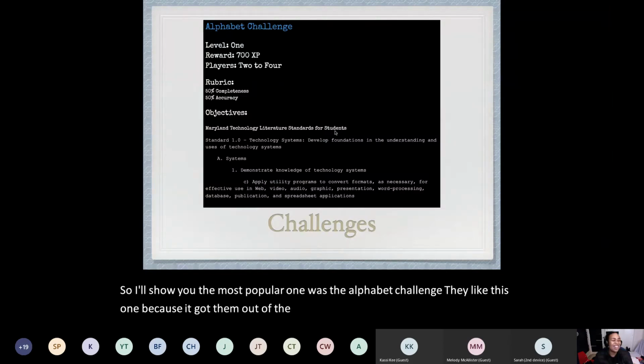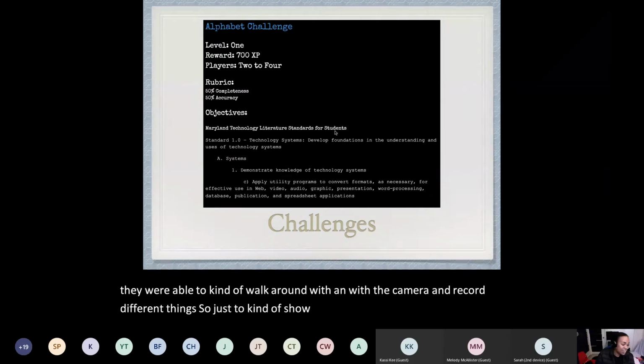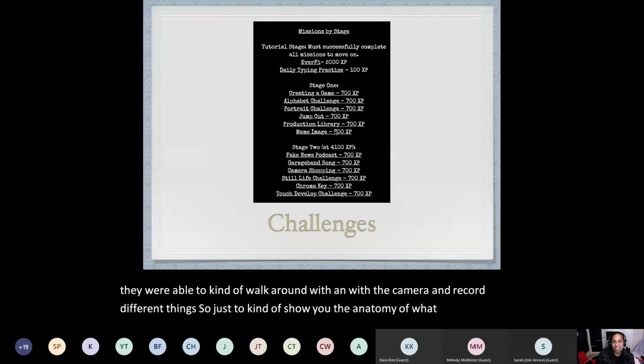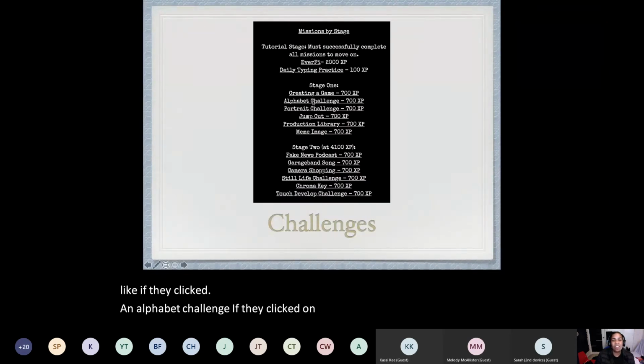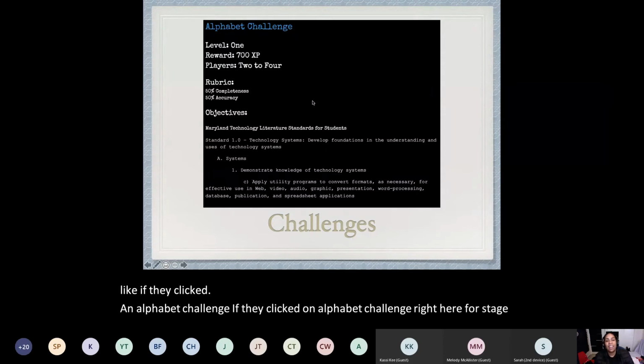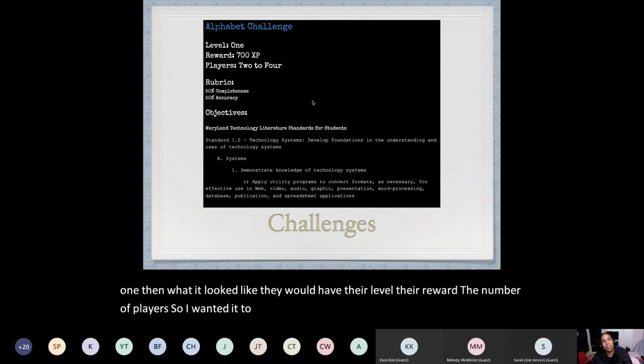It got them out of the classroom, and they were able to walk around with an iPad or with a camera and record different things. So just to show you the anatomy of what this would look like, if they clicked on alphabet challenge right here for stage 1, they would have their level, their reward, the number of players. So I wanted it to be a group, but not too big a group.